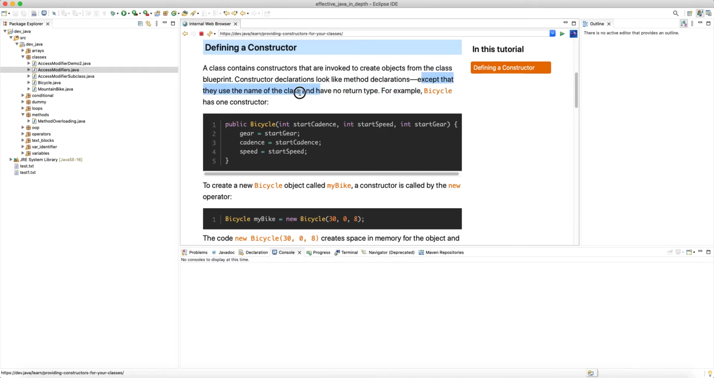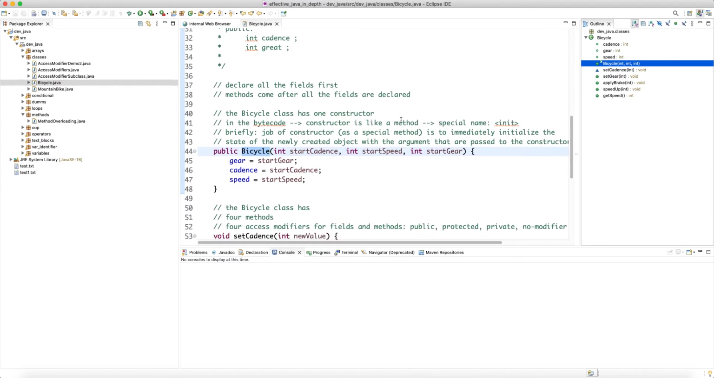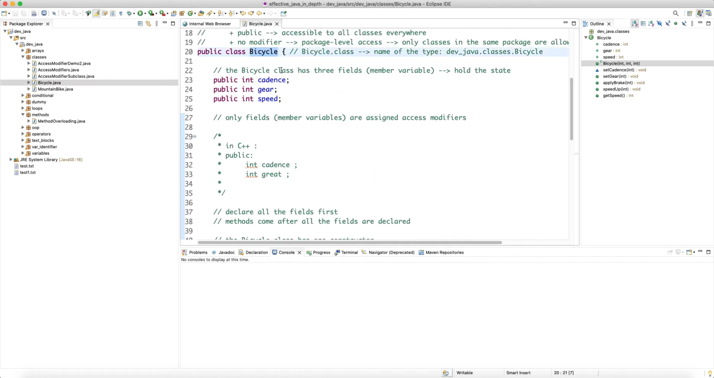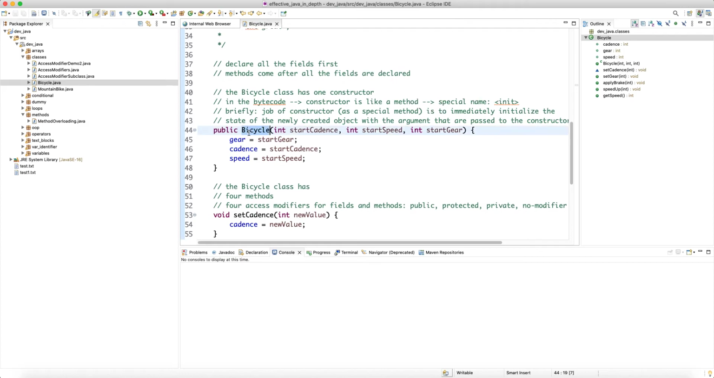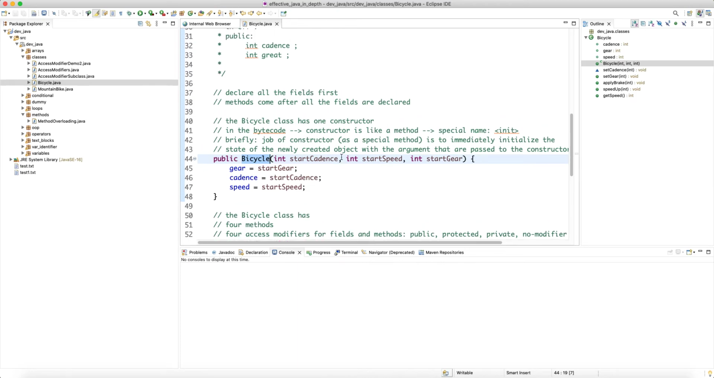Alright, so except that they use the name of the class and have no return type. This is basically the second difference between a regular method and a constructor. Each constructor has the same signature rule, which means the name and the parameters have to uniquely declare the constructor. But the name of the constructor has to be the name of the type. And obviously only classes have constructors. Later on, other types like enums can also have constructors, but we will see that enums can never have a public constructor. They always have to have a private constructor. We will look at the example when we discuss the topic of enums.